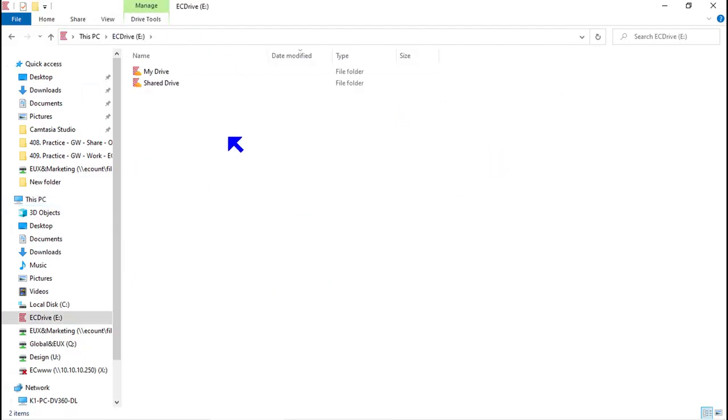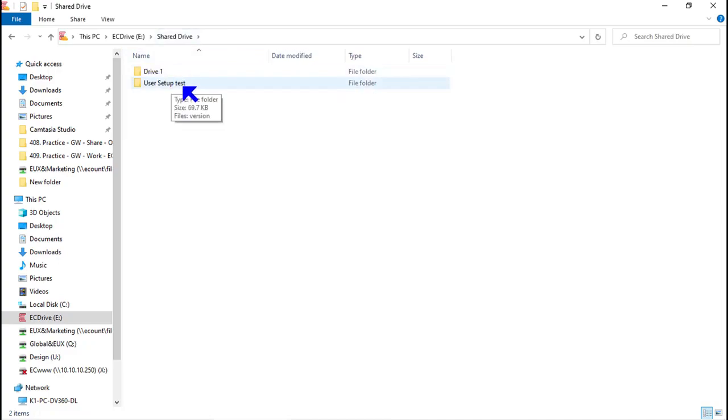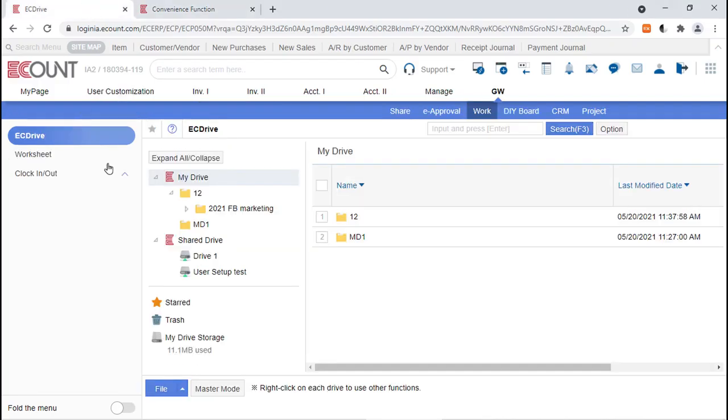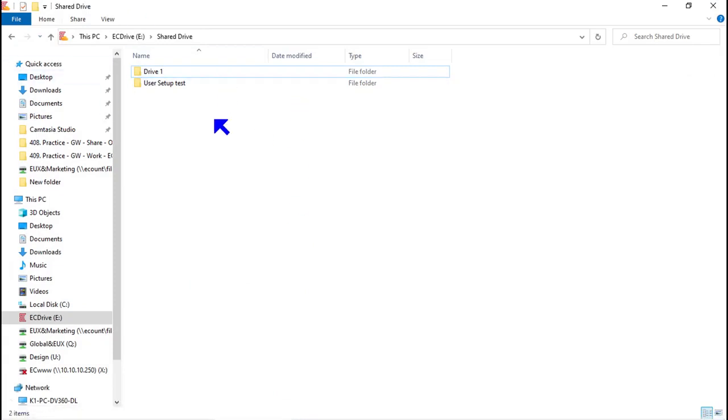If you double click on eDrive, you can find your My Drive and shared drives. For example, the two shared drives that you can also find in your web EC Drive, Drive 1 and user setup test drives. You can find the same folders and the same contents, the same files that each drive and folder contains. So it is very simple. You can simply download the setup file and run it, and then you can access your web EC Drive through your Windows Explorer on your PC.